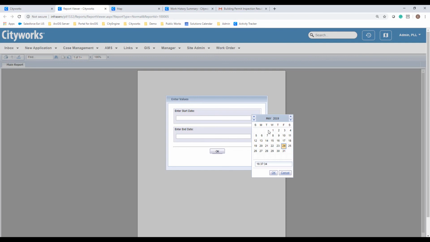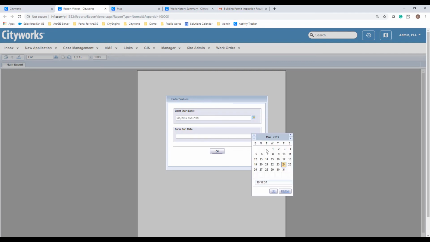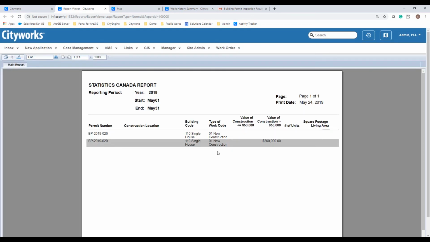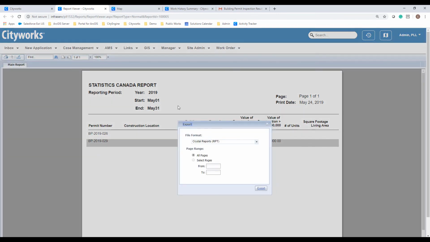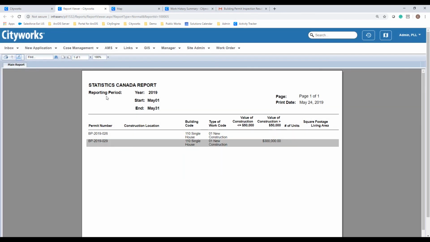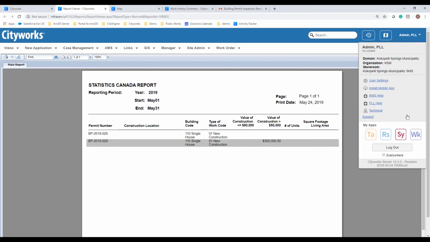And I'm going to run this for the month of May. So this report is pulling case data fields for our building permits. Once again, each organization has full control over the design of this report, but we do have the option over here. We can print the report, or I could export it. I can go to PDF or Microsoft Excel if I want to manipulate the data any further. So I'm just going to close out of here, and that wraps up our demo for today.